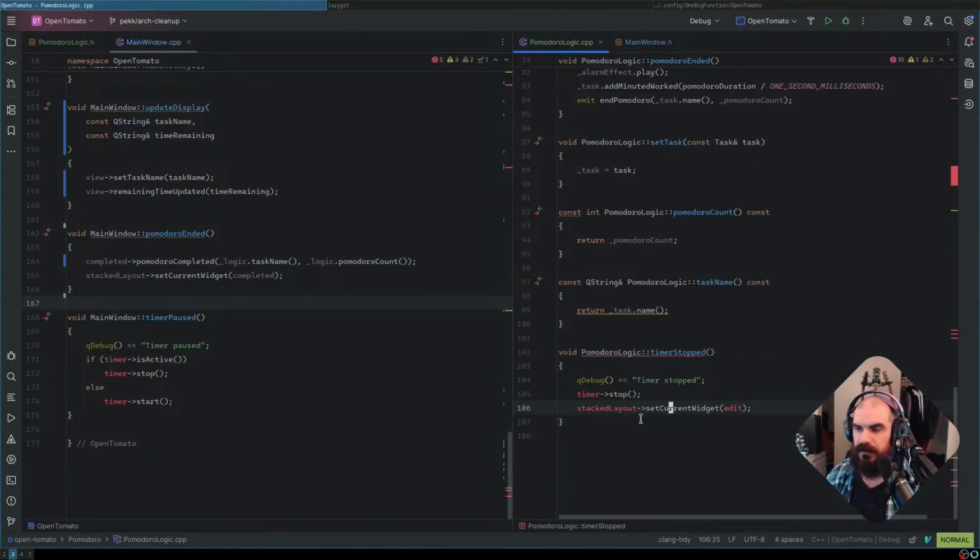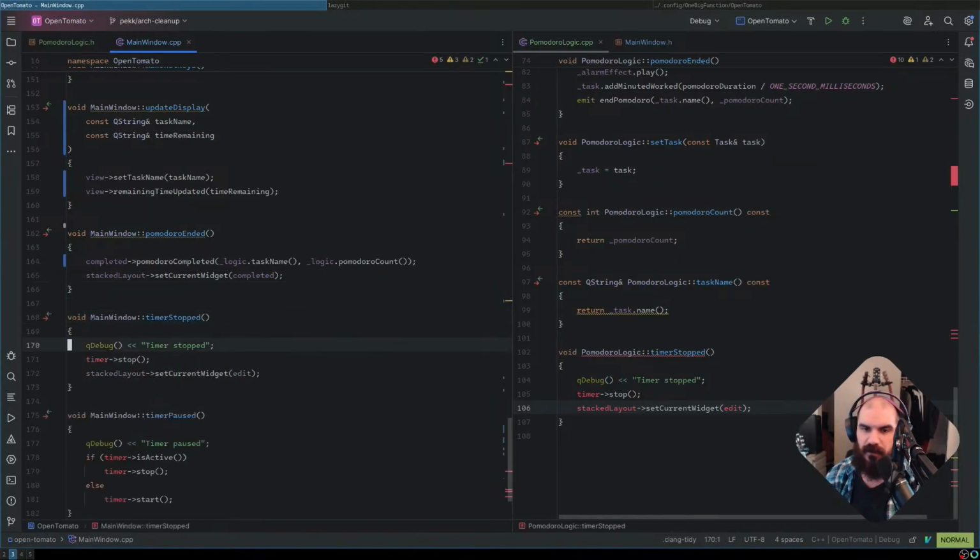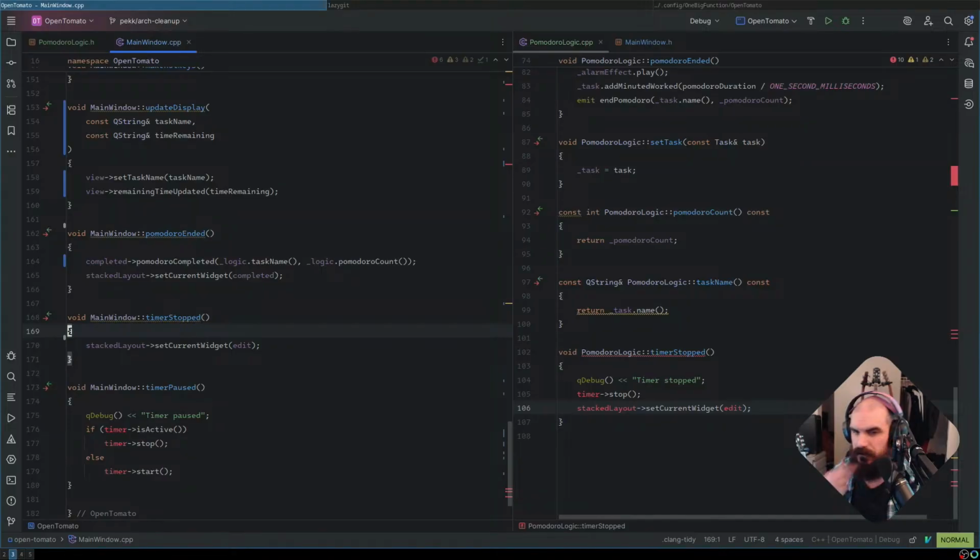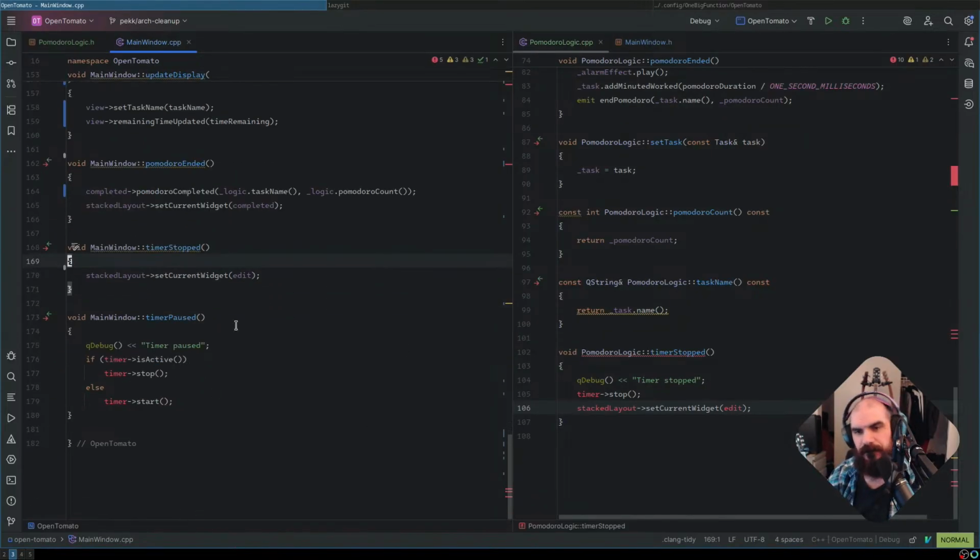Oh, I see. Set stack, set current widget. Okay, let me leave this on both sides. I want to leave some compilation errors over here so I see things that need to be done. Although that will compile because there is a timer stopped. Might be the same. It might be the same API. Timer paused. This also goes to this side.